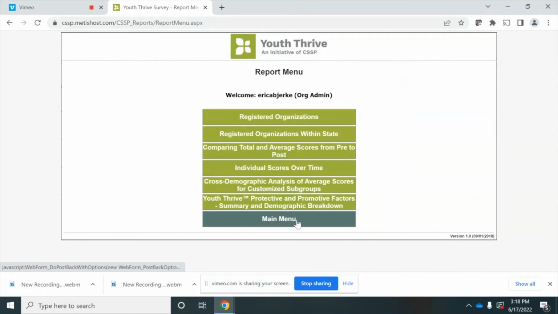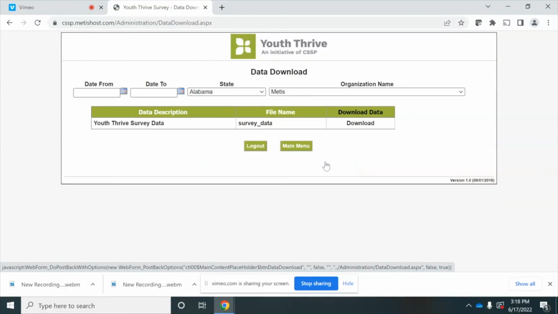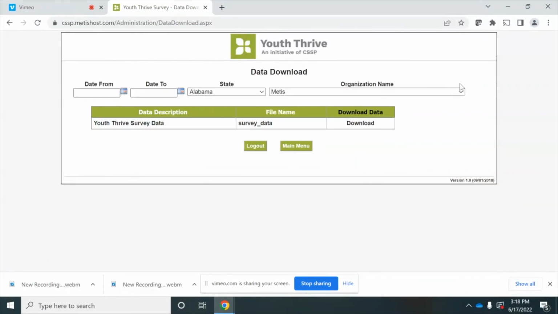And finally, if you go back to the main menu, you have the option of data download. This provides you, for the date ranges that you prefer, the raw data file for your own analysis that you could merge with other data to answer any questions of interest. This data will be downloaded in Excel format.